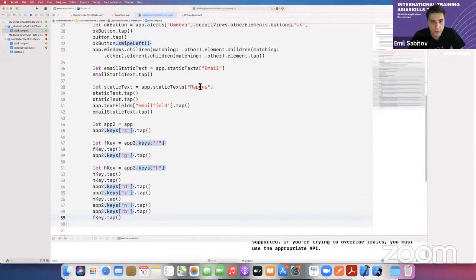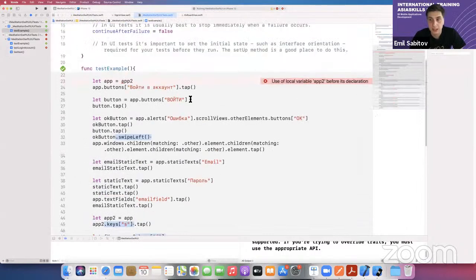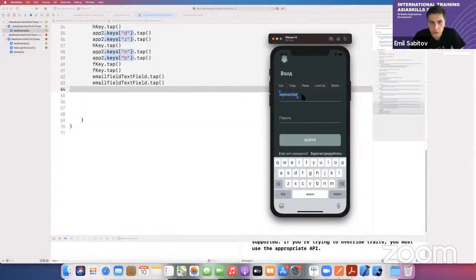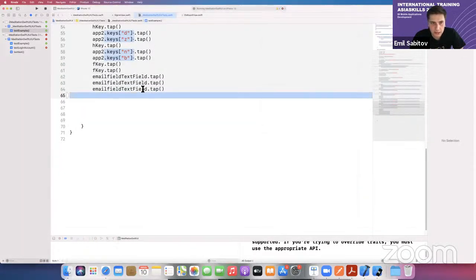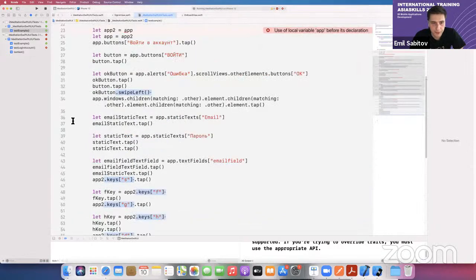But we have some problems with the current application and with creating tests. For example, when I click on an email field, Xcode gets this line like a static text email, and I tap on this static text. But it's wrong because I want to tap the text field, not a static text.